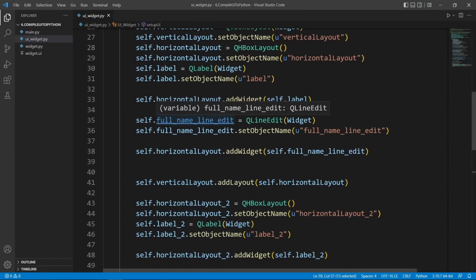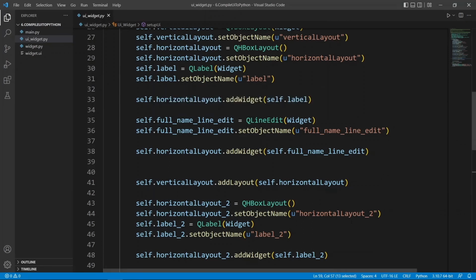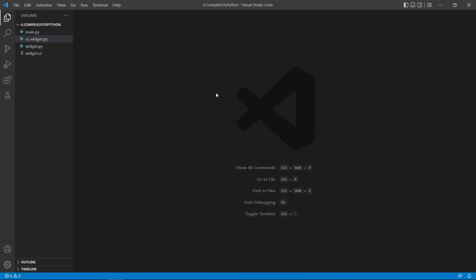One thing I want you to notice though is that this was generated in a UTF-16 encoding. Visual Studio Code is using UTF-8. If I try to run this, I will run into problems. So I will fix this in a minute when I show you the problem, but I just want you to notice this here.